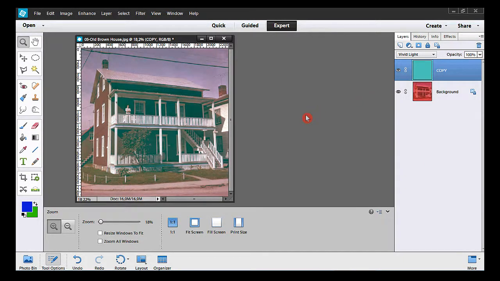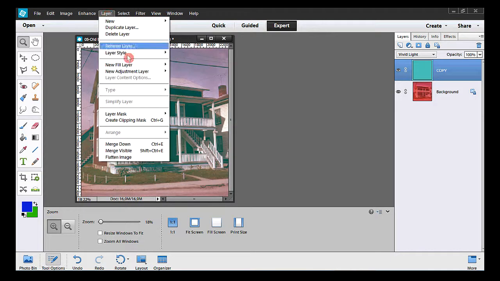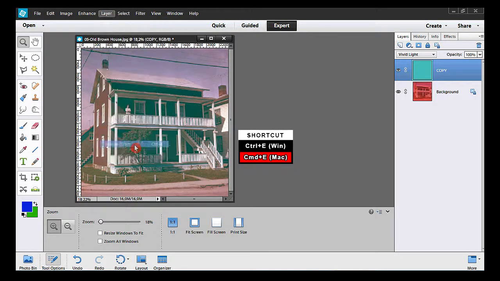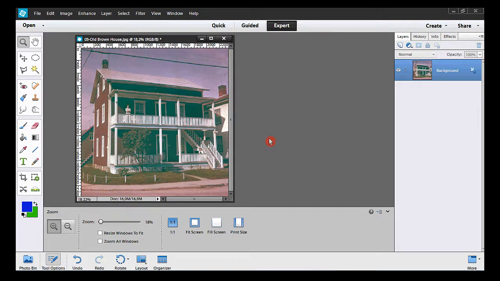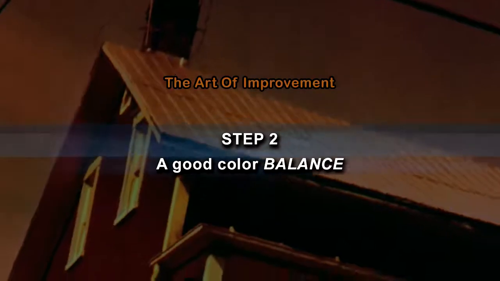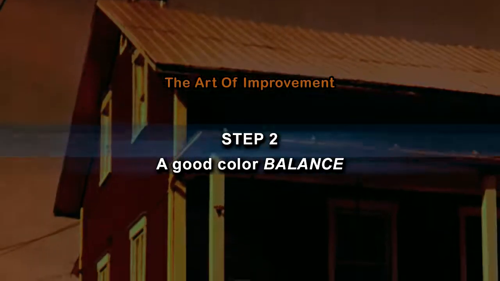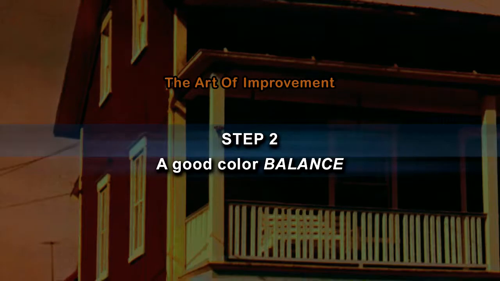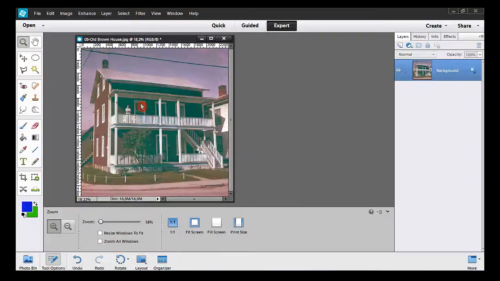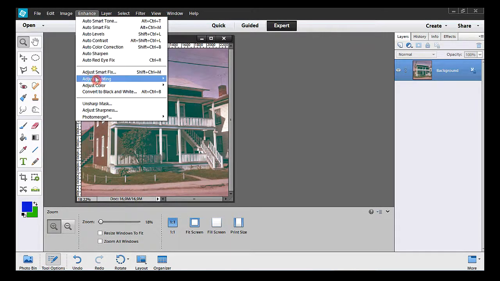Now it's time to merge those two layers down. So I take layer and merge down. To get an overall good balance in this photo, I have to change the levels. So I take Enhance, Adjust Lighting, and Levels.